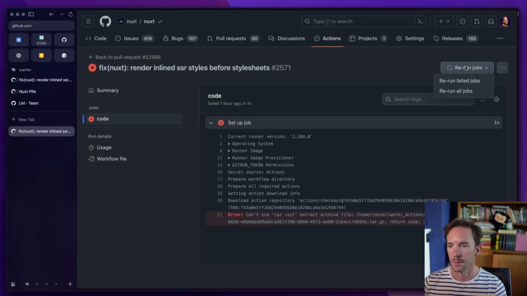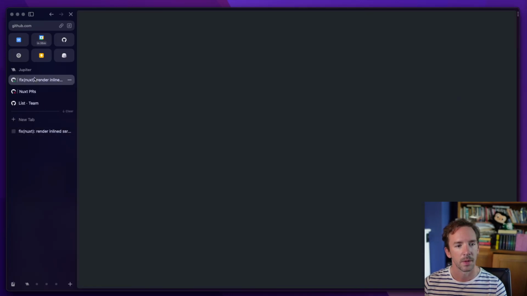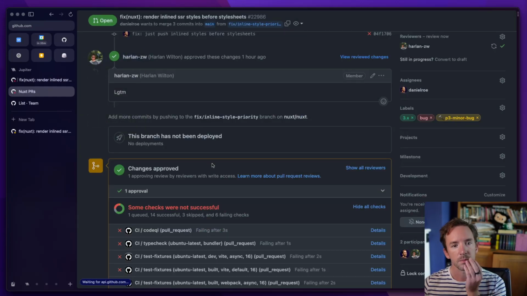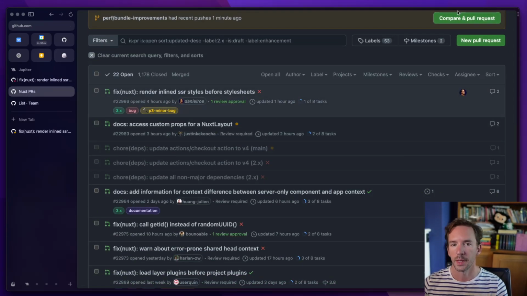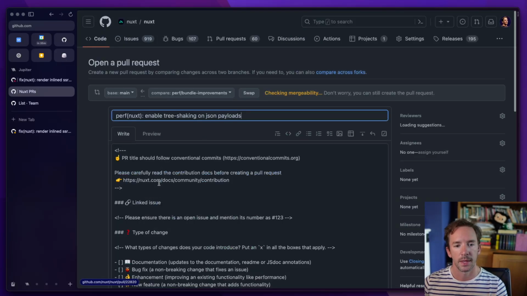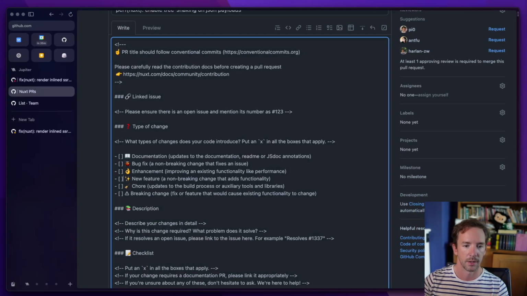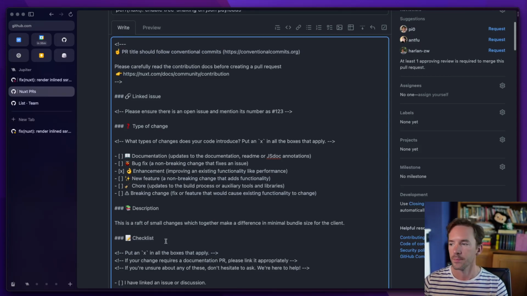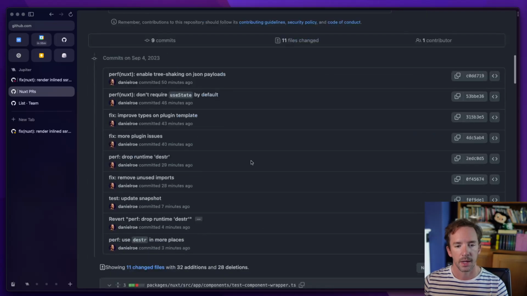Yeah, something's wrong with GitHub. Oh, I was opening a pull request. Right, so this is a raft of small changes which together make a difference in bundle size for... there we go. Seems reasonable.